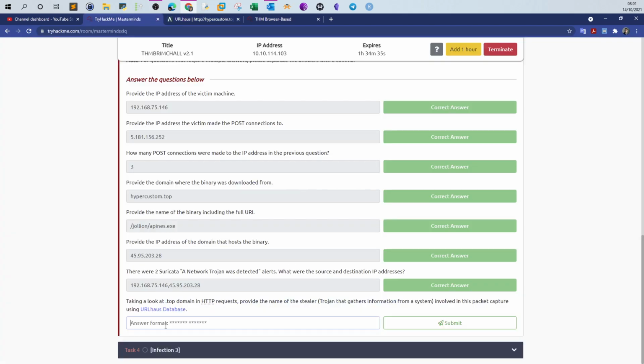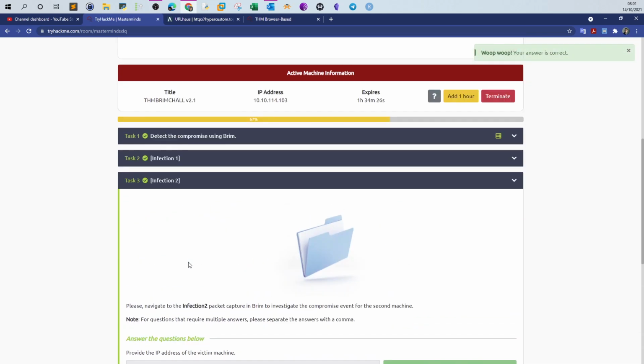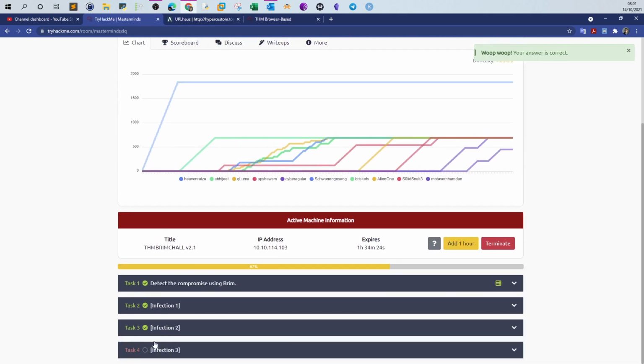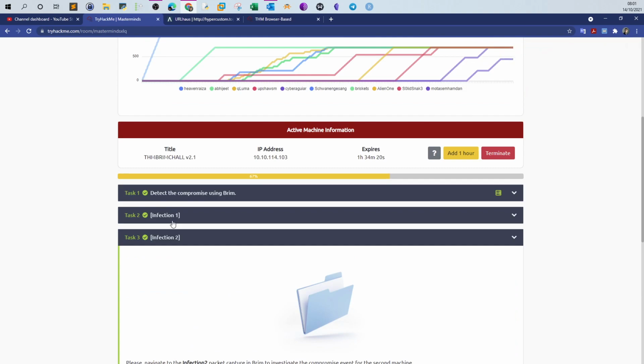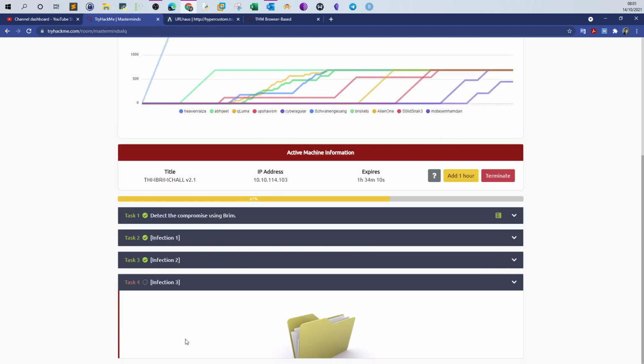So the answer is Redline stealer. And that was task 2. So task 2 is kind of similar to task 1, right? You are investigating an internal machine that was infected with a Trojan, a virus, malware, whatever you want to call it. Now let's take a look at task 3.